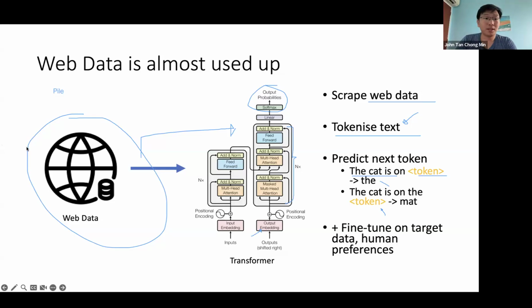Of course, for those who are familiar, you would know that GPT doesn't have the encoder branch of the transformer. They just use decoder only, while BERT uses both.